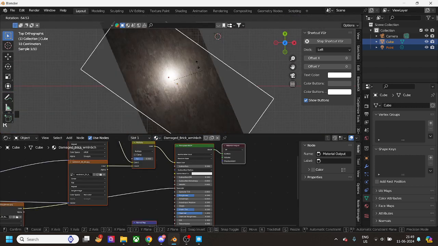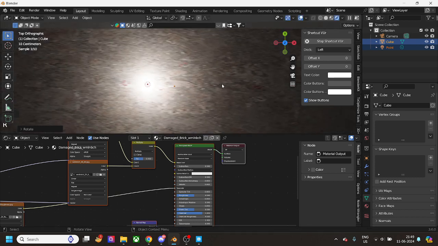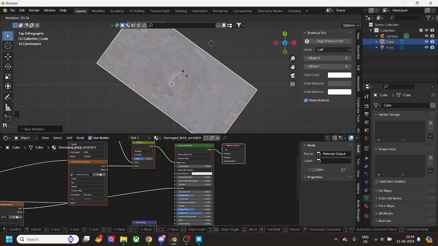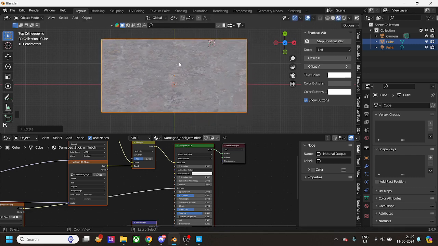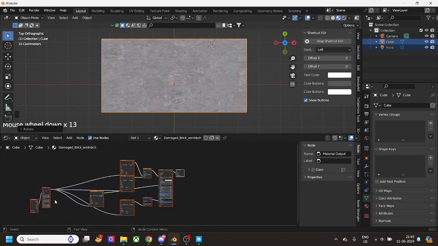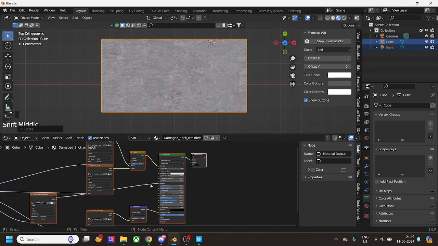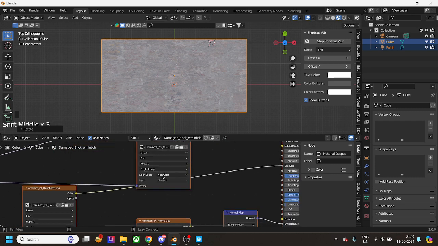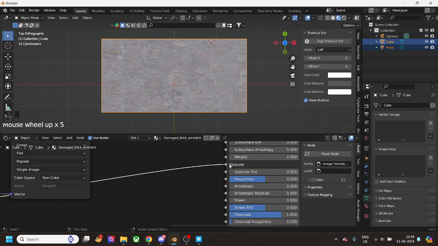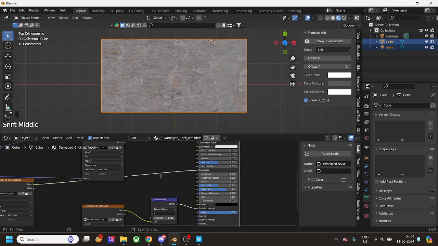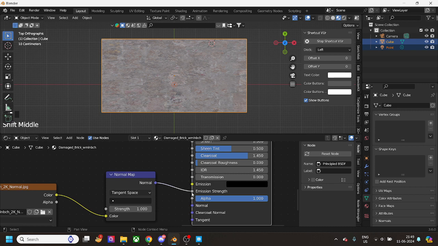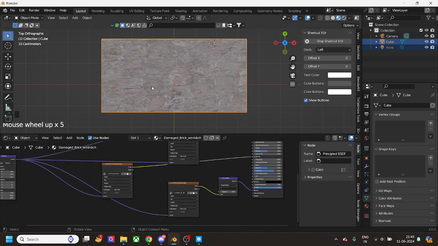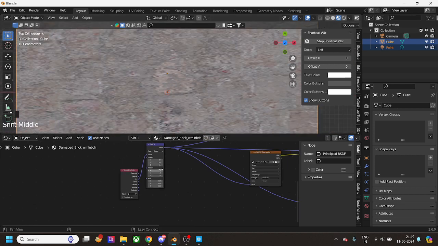Now what we can see here is that this texture is not being mapped properly. It is being distorted. So how do we fix that? There are ways to fix it. First of all, when we import textures, we should see that the roughness is connected to the roughness and not specular. The normal map should be connected to normal map and not emission. These are things you have to make sure of.